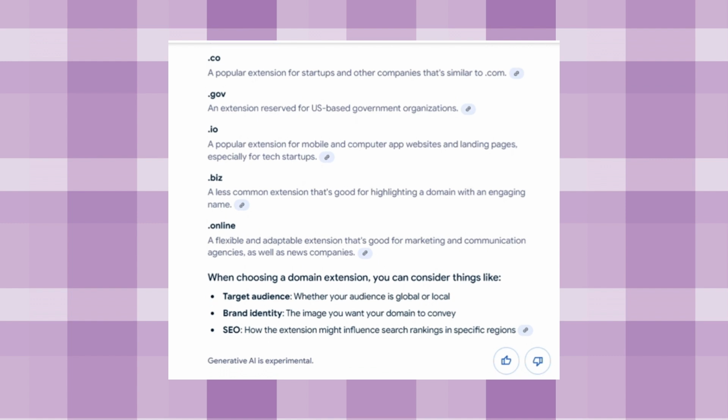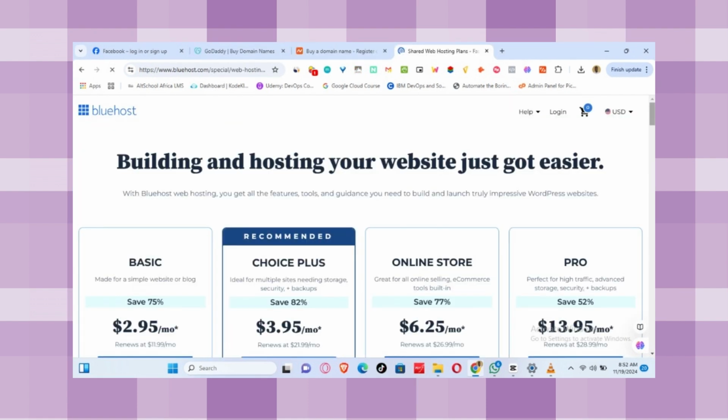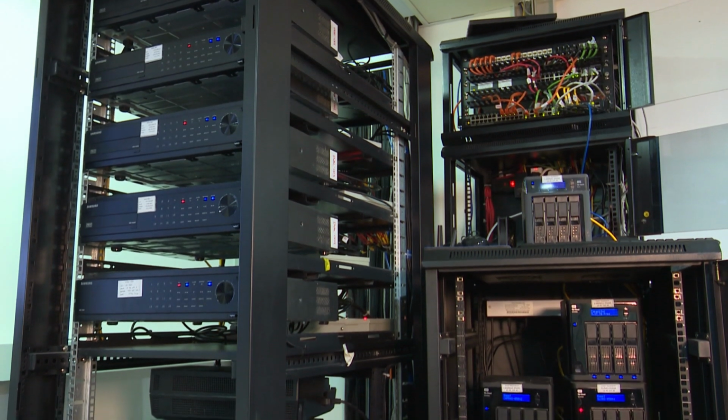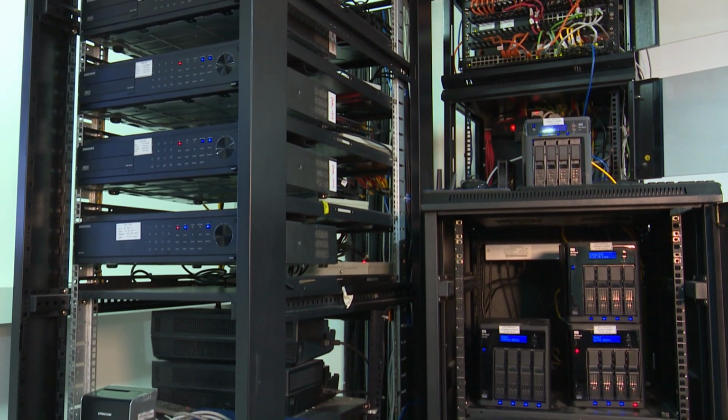When choosing a domain name, make sure it is memorable, easy to spell, and aligns with your brand. You can purchase a domain from domain registrars like the likes of GoDaddy, we have Namecheap, we have Bluehost, and the likes. Or you can directly get yours through some hosting providers. Now, there are some hosting providers that also provide domain names.